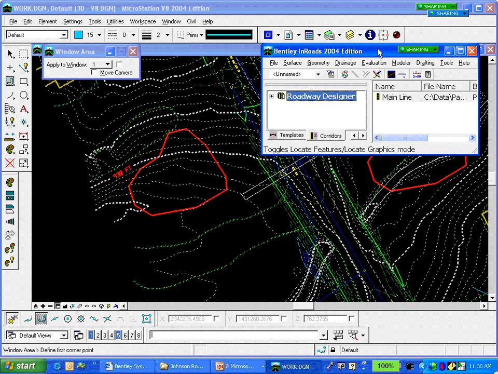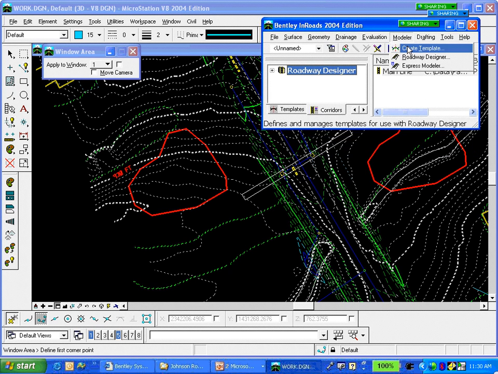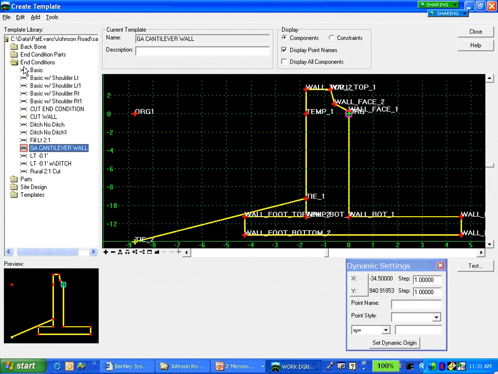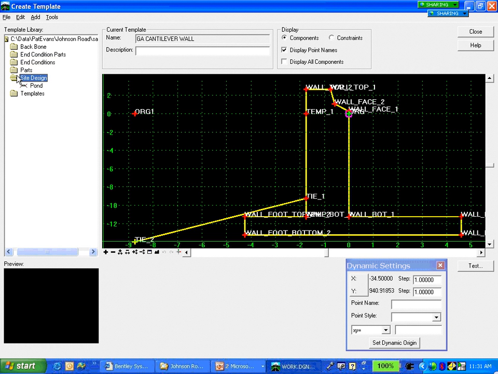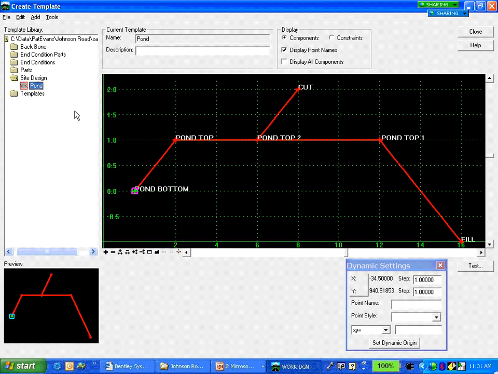Now, back over here under our modeler, under Create Template, I have another section over here which I call Site Design. And this one I just have one typical section in here. And it's kind of funny, I created this one without using parts, and when I tested it, I got no results, but it does work.